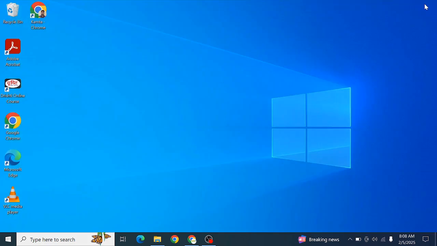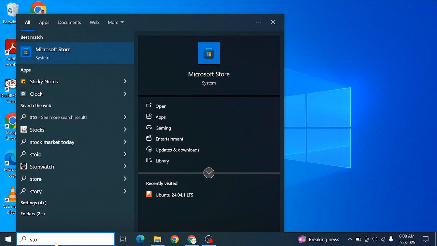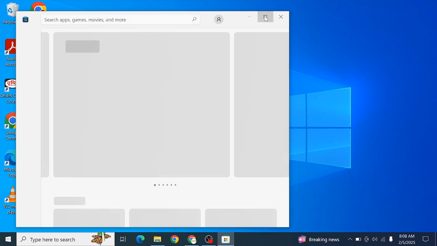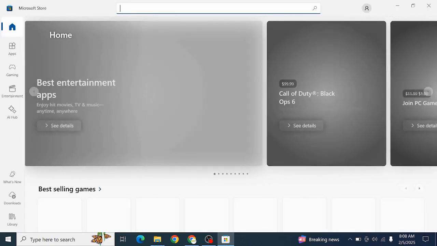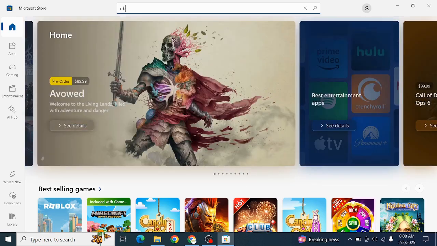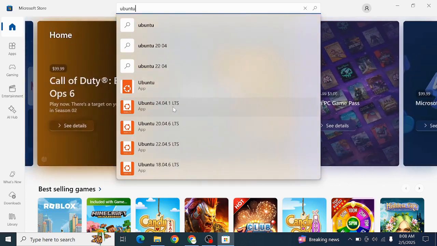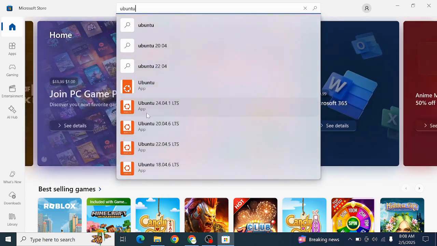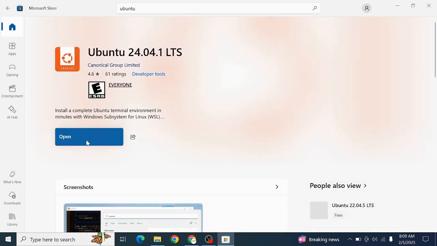Okay, now the next step, you need to install Ubuntu from the Microsoft Store. Type Ubuntu here. You can install the latest version, 24.04.1 LTS. Okay, let me install. I think in my case it's already installed. Yeah, it's already installed. You can directly install it.